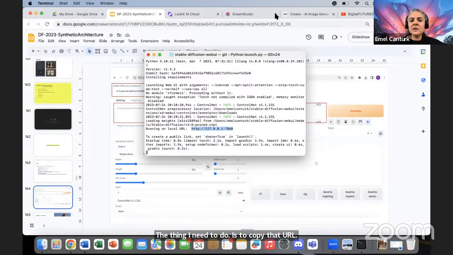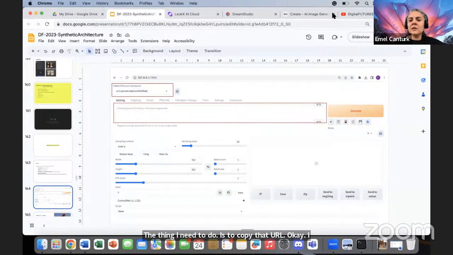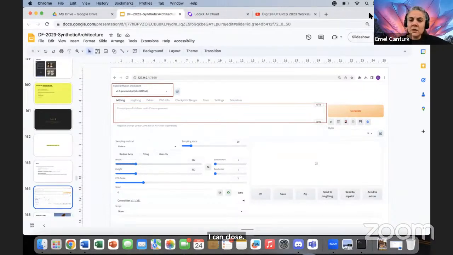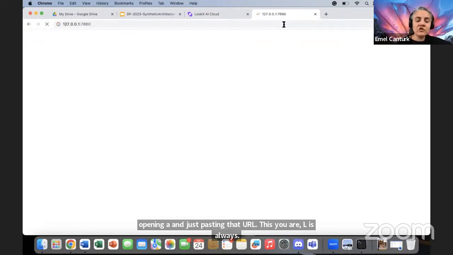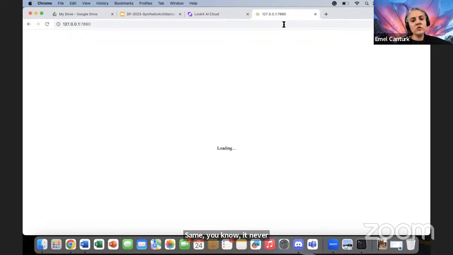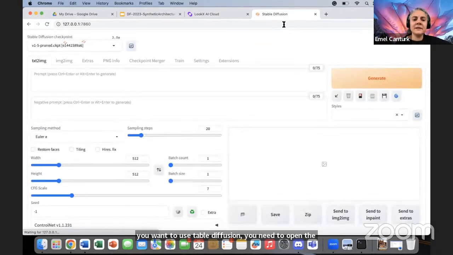Okay, I think I can close Dream Studio. I can close Open Art. I can close this and this. Okay, now I'm opening a new tab and just pasting that URL. This URL is always the same, it never changes, but every time you want to use Stable Diffusion, you need to open the terminal window and write these texts.